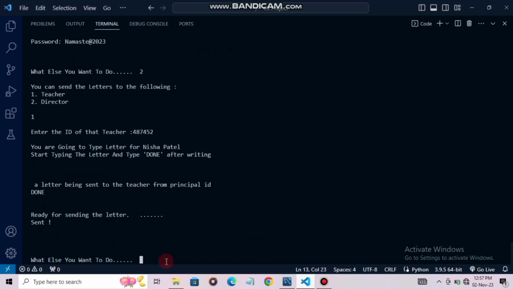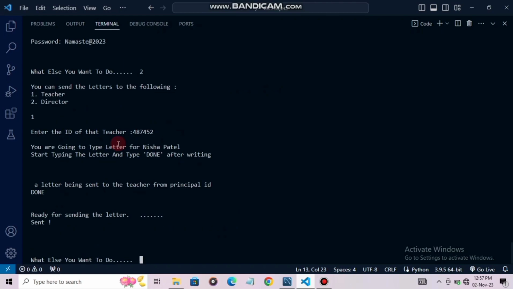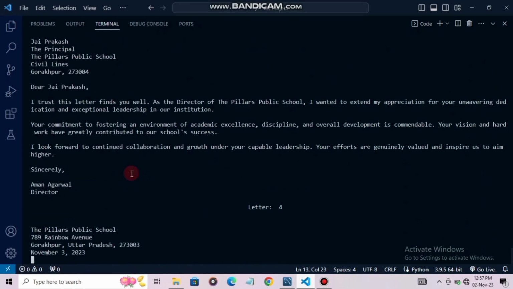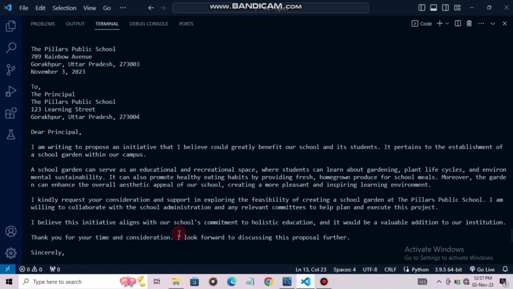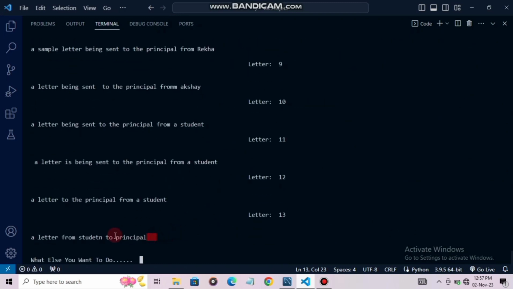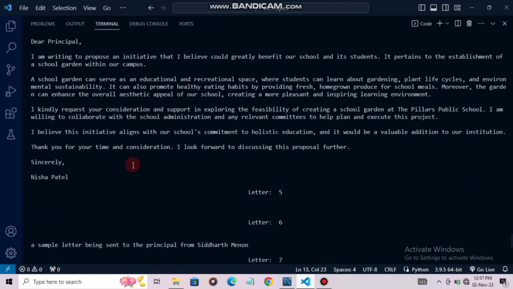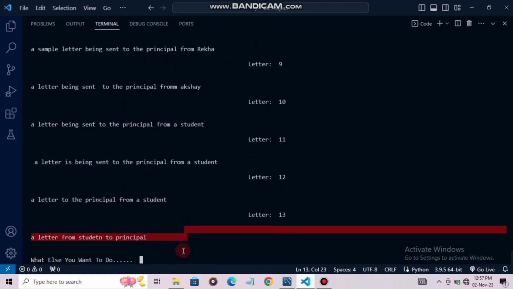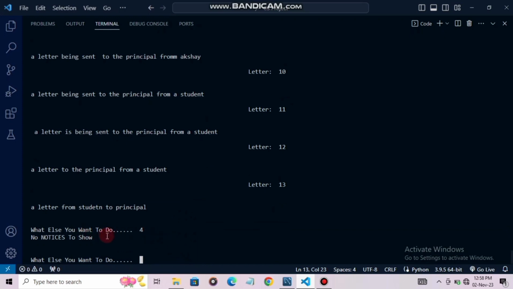Now let us check the letters which have come from students or from employees by pressing 3. There are in total 13 letters which have come from different sources, some from students and some from employees. Now it is time to check the notices which have come to the principal, which we can see by pressing 4. We can see that there are no notices which have come to the principal.